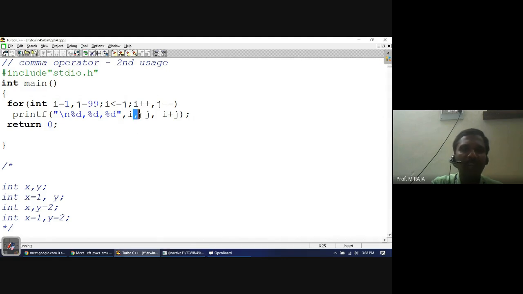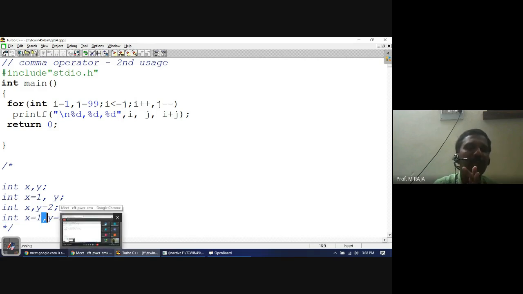Here this comma just separates the expressions. i is one expression, j is another expression or variable, i plus j is another expression. But consider these two parts. This is the initialization part. Comma, as we used earlier, int x is equal to 1, comma y is equal to 2. Here, the comma simply separates the variables x and y in their declaration.